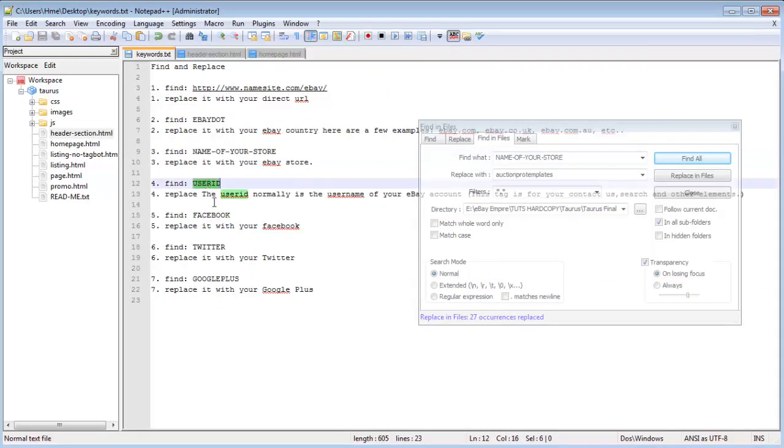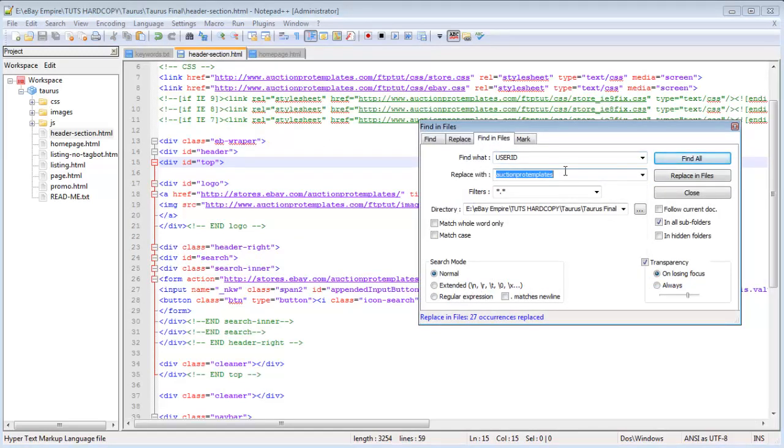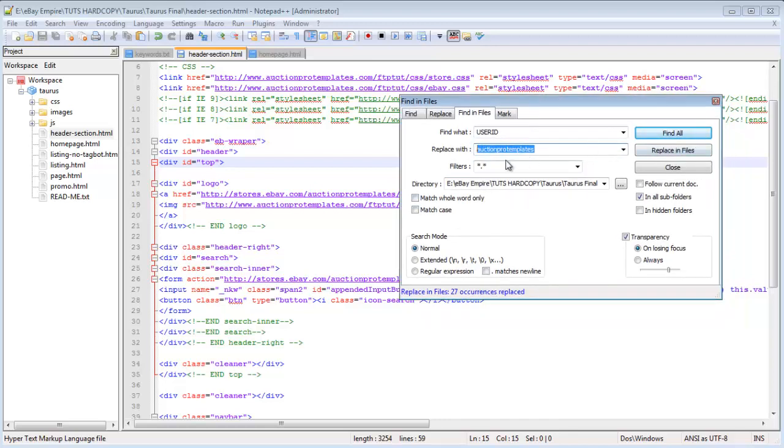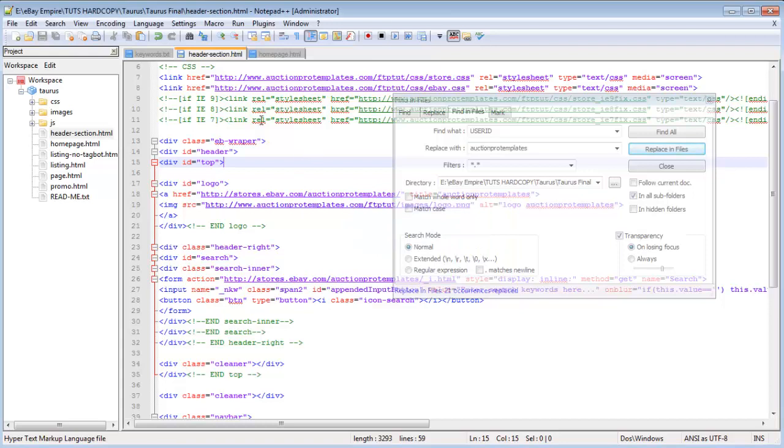Keep moving along here. The next one we want to find is the user ID. Now the user ID is for things like your feedback link. It's for your contact us. Things like that. So in here, normally you would just put your username. Your username is generally your user ID. Just for this, as we're working in a fake environment, I'm just going to put AuctionProTemplates. But whatever your username is, generally that's your user ID, and you need that for things like contact us, feedback, and other scripts. So you just simply replace it in files, okay, and that's replaced that one.